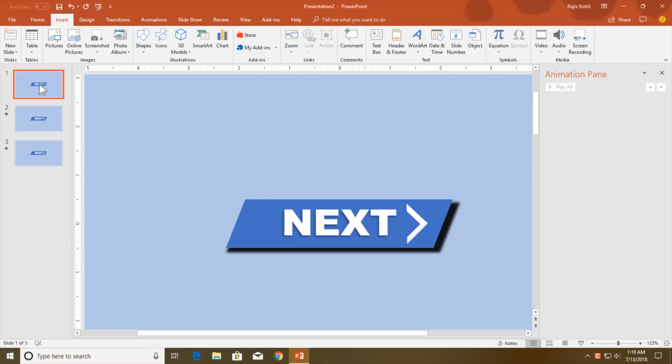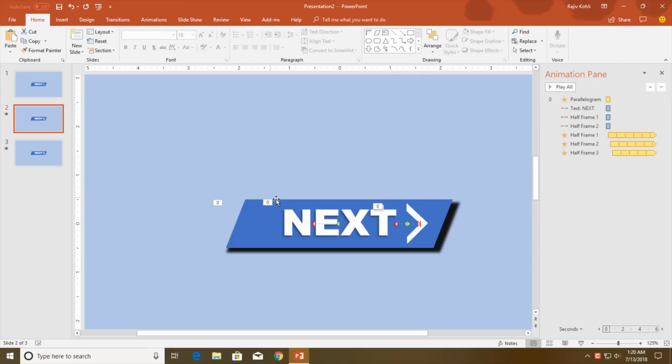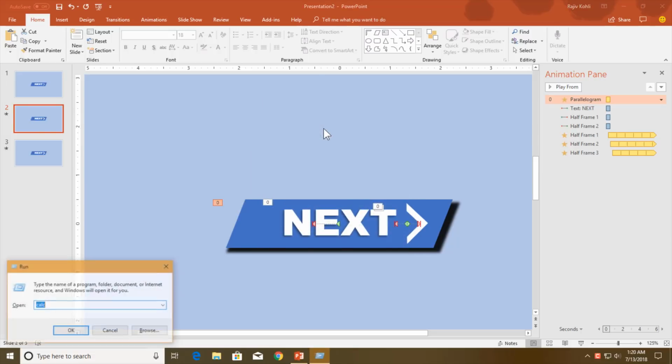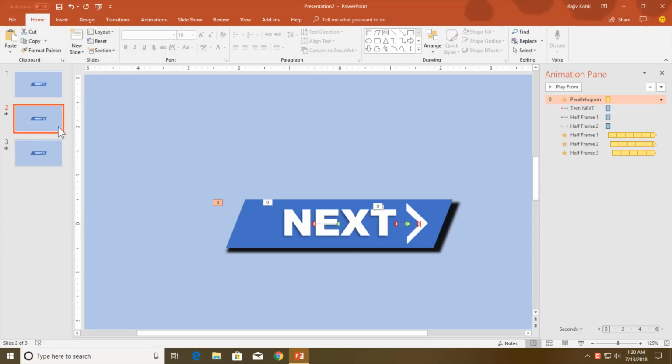As you might have noticed, in the first slide, let me show you the button size, the width is 4.5 inches, and on the second slide we have increased the size horizontally to 125%. So if you open the calculator and calculate 4.5 inches times 125%, that will be around 5.63 inches. You must remember this one.